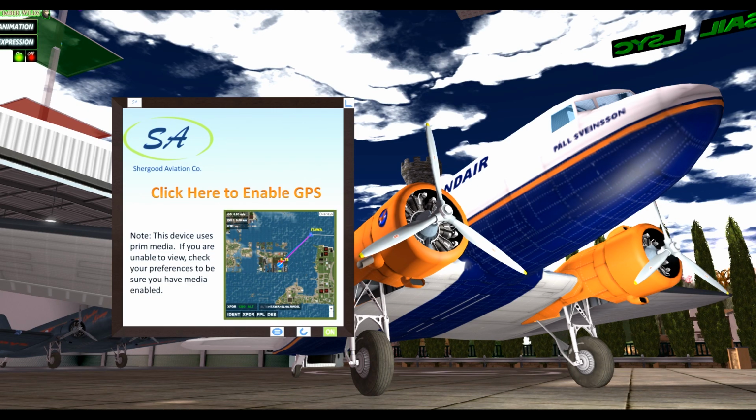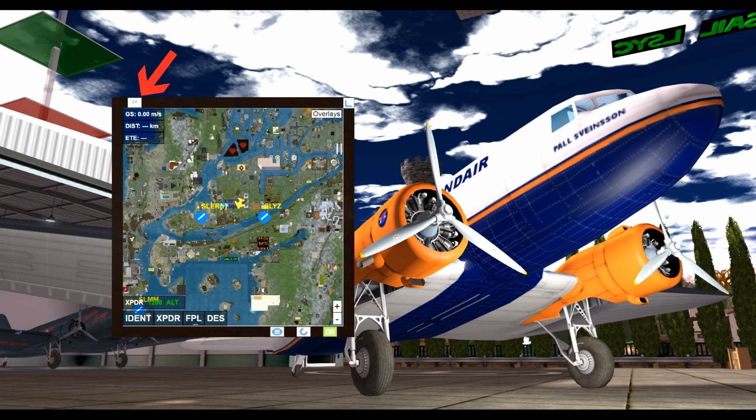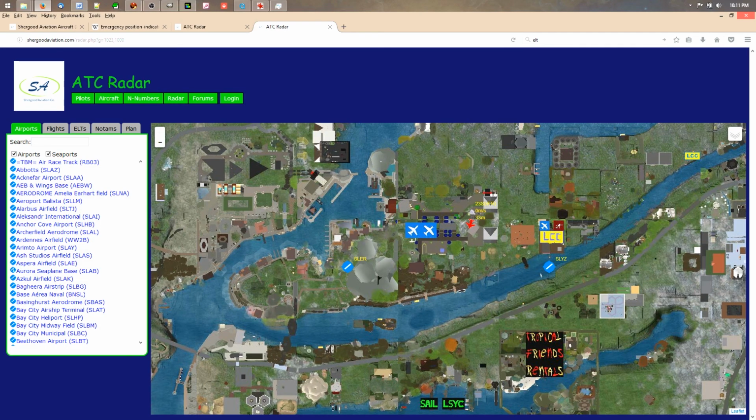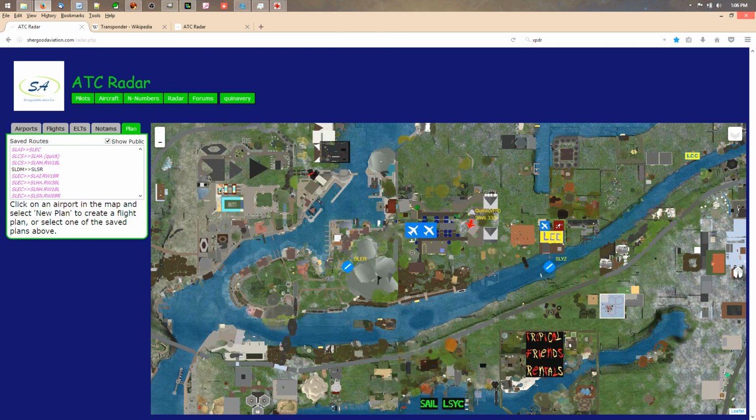Introduction to setting a flight plan route on the website. Wear the GPS transponder HUD and click the SA logo button to open the SL Radar webpage. Go to and open the Plan tab. Click on any blue dot on the map, which causes a text bubble to appear, and inside the text bubble is hypertext saying New Plan, Add, or Delete.